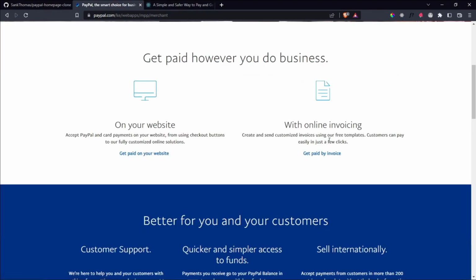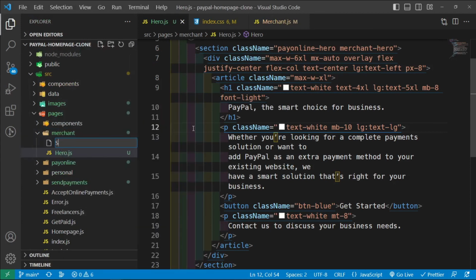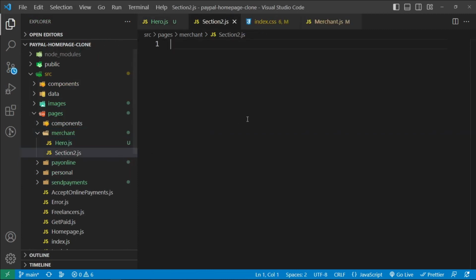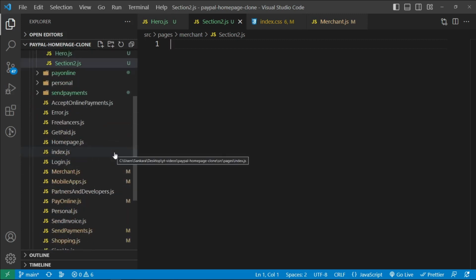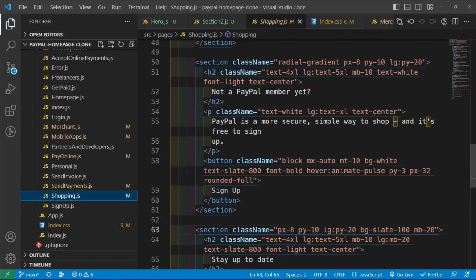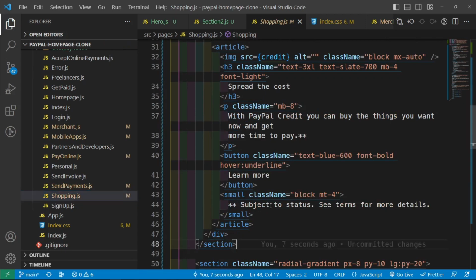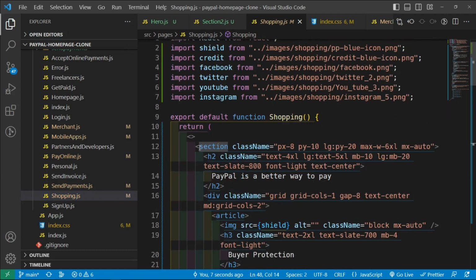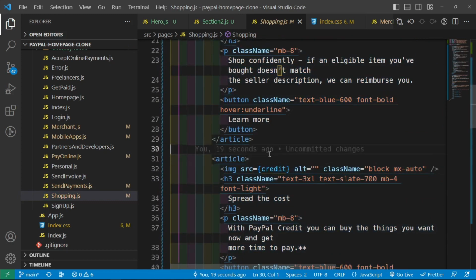And then for the next section, let's go ahead and do some copying and pasting. So let me create a component here called section2.js. Inside the shopping.js, we created articles like this. So we're going to copy this section, which contains the two articles that we built in the previous video.